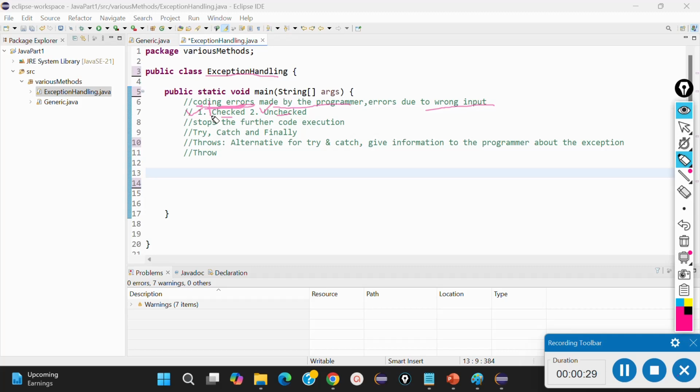So checked exceptions we can find during the compilation time, and the unchecked exceptions we find generally during the runtime. While we do have checked exceptions, even before running the code, we can find that these are the possible exceptions over there. So we can find it out even without running the code. While for the unchecked exception, after running the code, after one error or after the unchecked exception, the further execution of the code will get stopped.